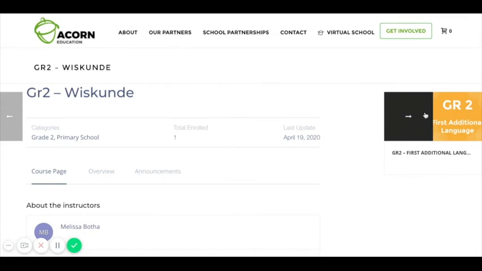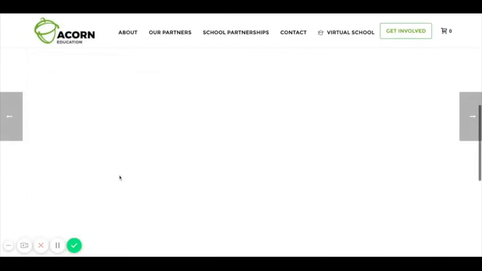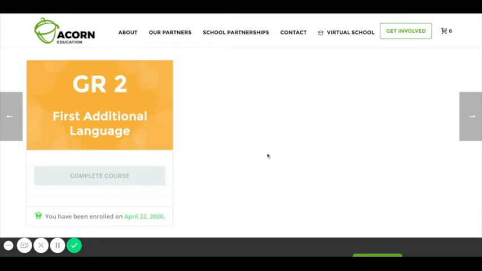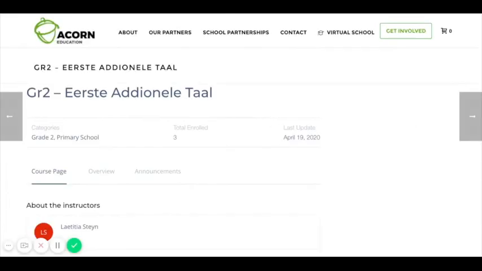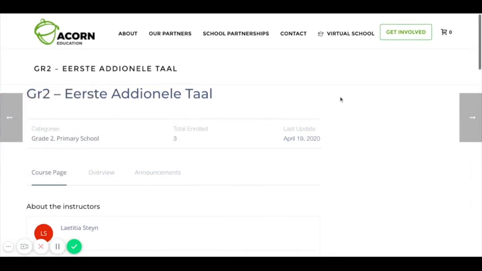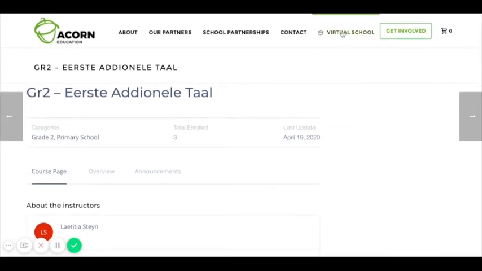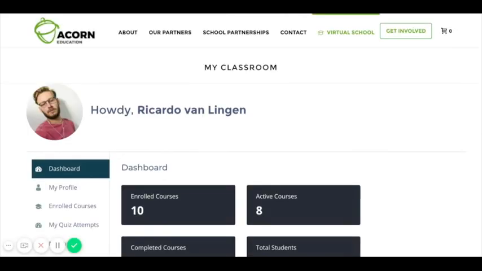We are now in grade 2, so let's go to grade 2. First additional language. And you can double check all the courses that you have enrolled in. By going to these side options, you will see the courses you've enrolled in. I want to head over to the My Classroom section again to check the enrollments I have just done.